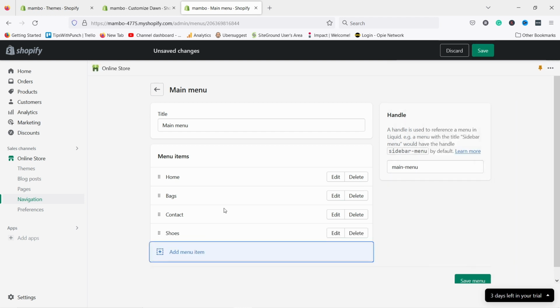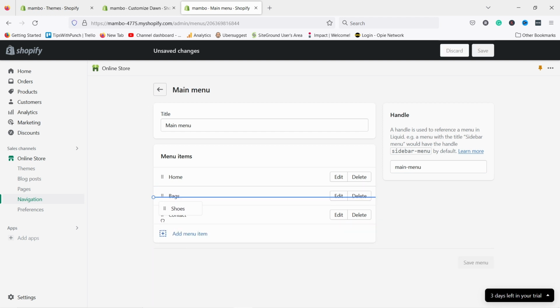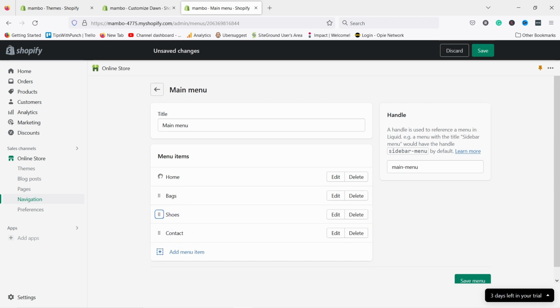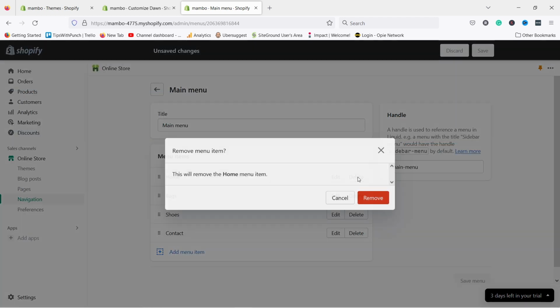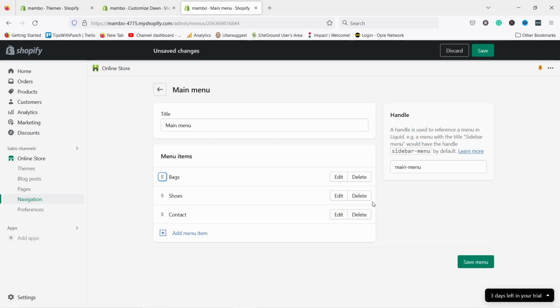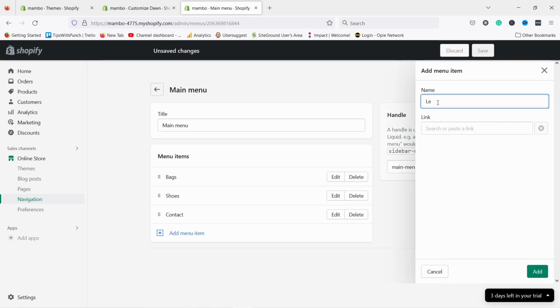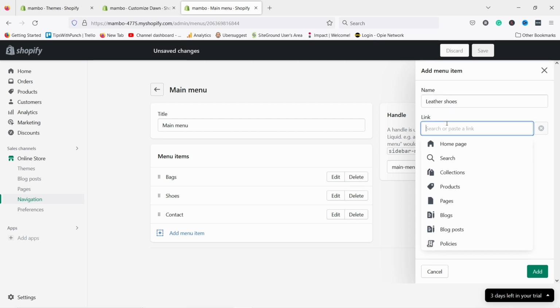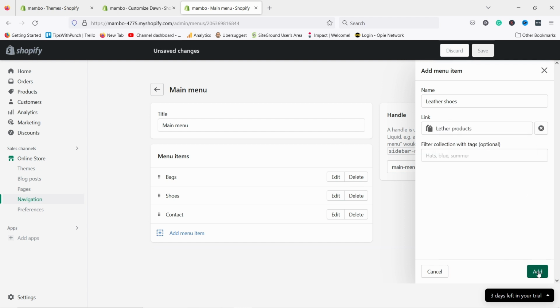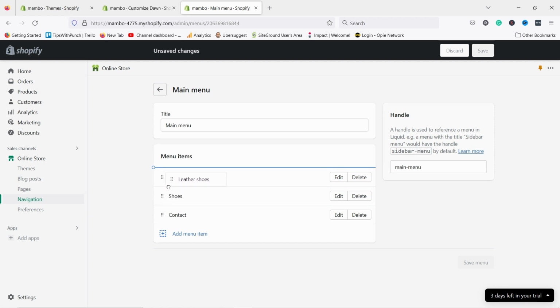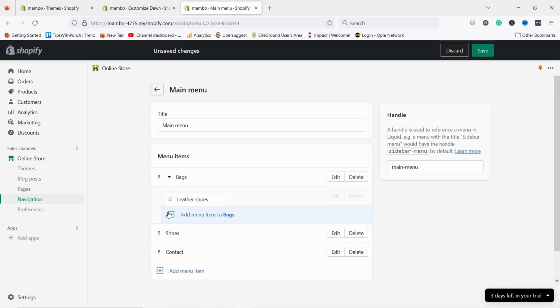So let's add shoes. And now I can just drag and drop this above, below bags. And I don't need a home. This is kind of old school way of showing that you have a home link. So I'm going to delete it. Yeah, remove it. And so now I have here bags and shoes. And obviously, if I had, for example, leather shoes, a collection or something like that, I could create it. In this case, I'm going to just select the leather products. It's not right, but I want to show you one thing. So I can now drag this inside the shoes. You see?